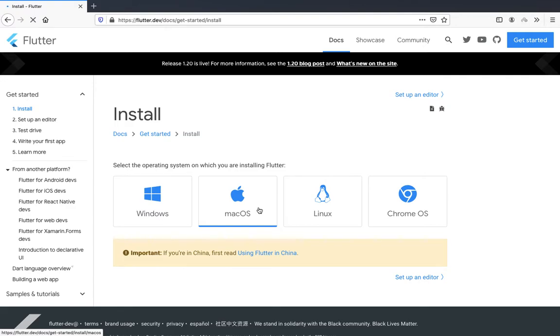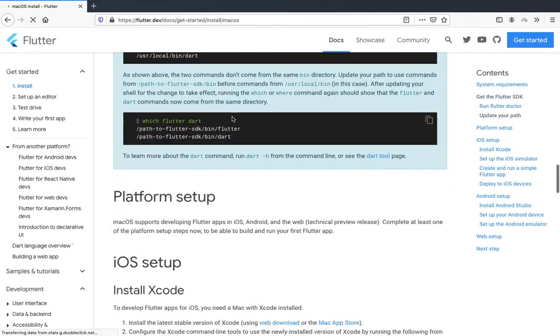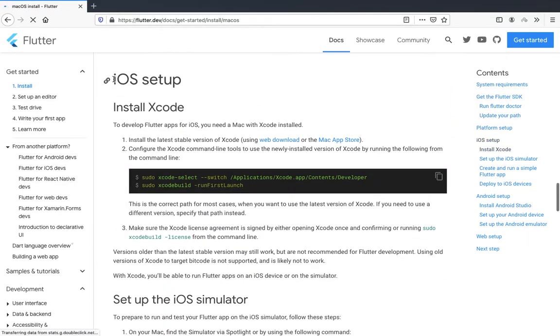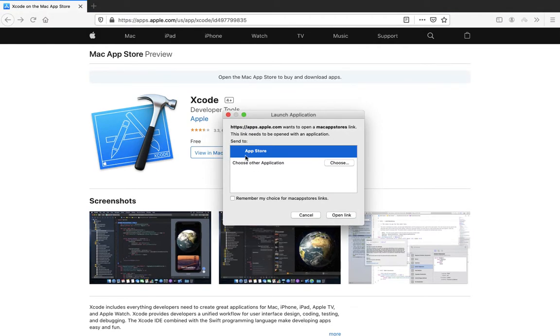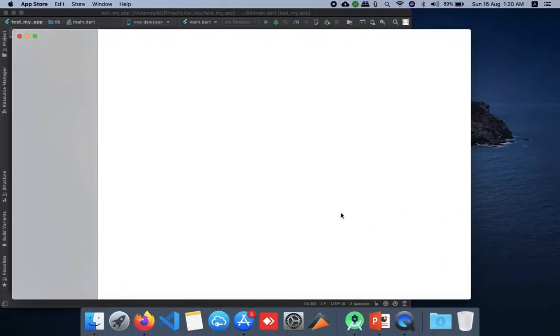So we were in the Mac setup part, and there you can see that in this iOS setup they are saying to install Xcode. You can install Xcode using web download or the Mac App Store. I prefer the Mac App Store because it will do everything for you, and if you click on that link, you will be redirected to this page, and you can just open the link via App Store.